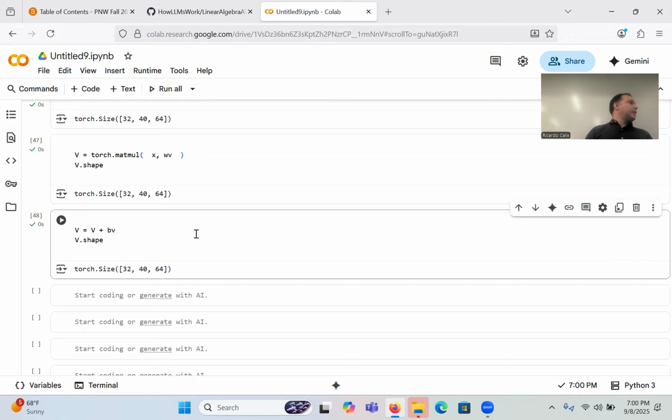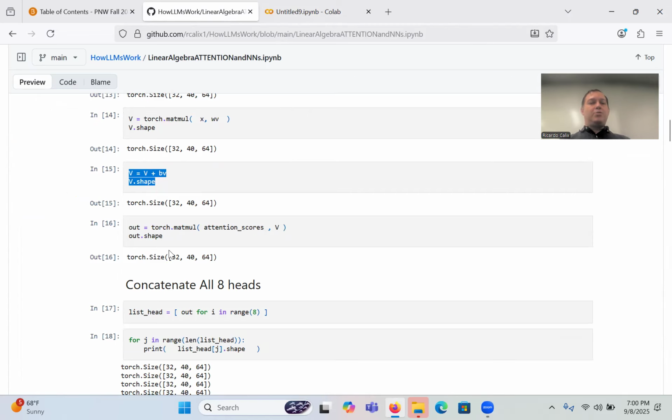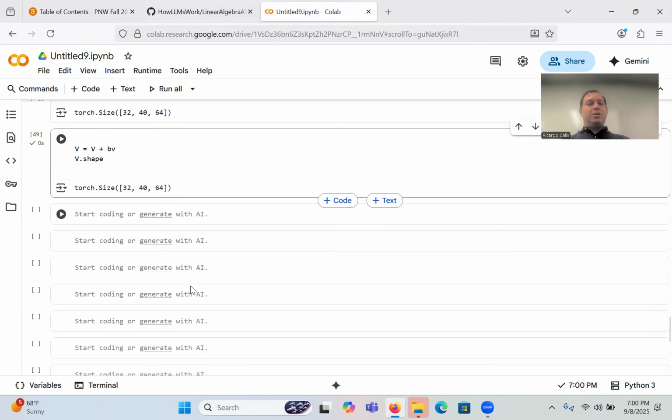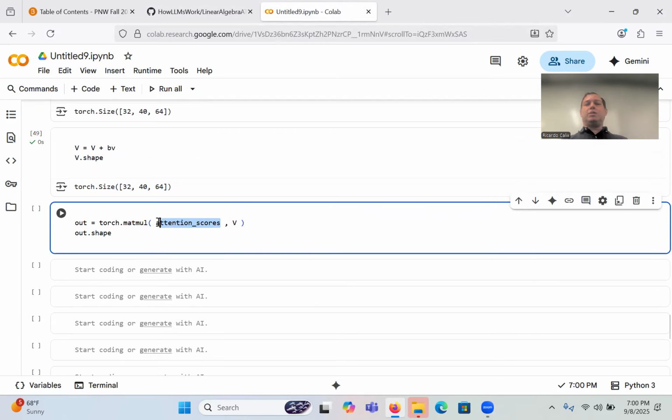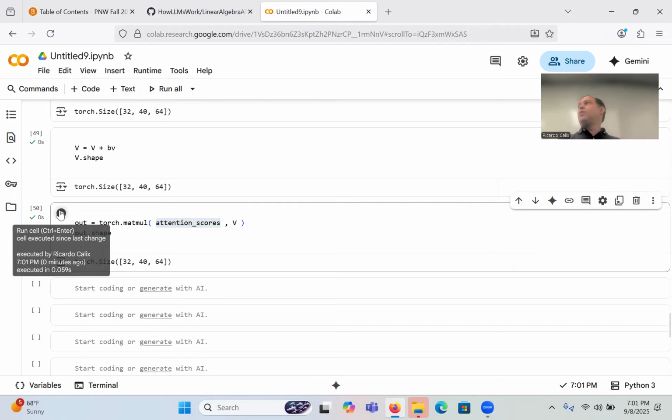All right, so here we are. Again, we just transformed that original X to be 32 by 40 by 64, similar to K and Q. All right, so we run it. And now we perform a matrix multiplication, but notice what we're doing. It's a transformation of the attention scores. So the matrix that is 40 by 40, now we're going to multiply it times V so that we can get back to our shape 32 by 40 by 64. Do you see how that works?